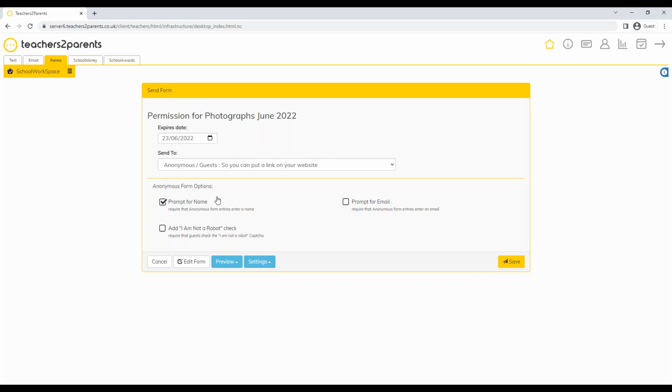Quite handy if you want to send out forms to people outside of your Teachers to Parents account, but you also want to capture who it is that is actually submitting the response to you. With the anonymous forms as well, you can put the I am not a robot check in there just to make sure people are filling it in genuinely, and you can also prompt for an email address as well as the name. So as I say, there's a couple of ways you can use the anonymous forms. One of them is if you want genuinely anonymous responses to something, and the other option is that it enables you to use the forms module to capture data from people that are outside of your Teachers to Parents account.